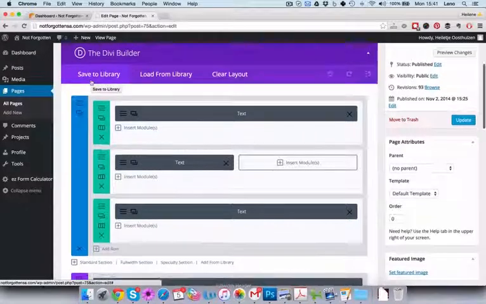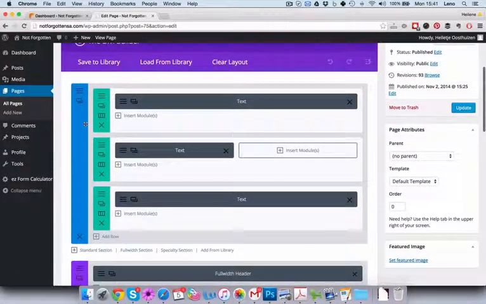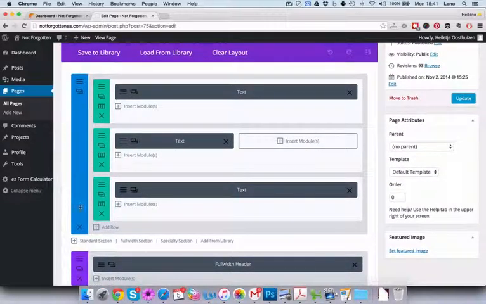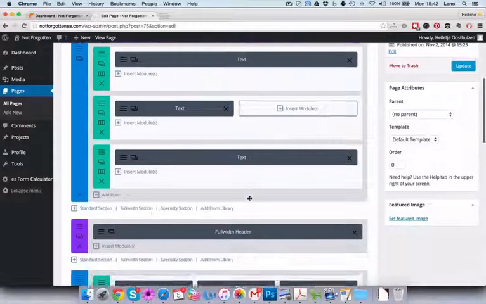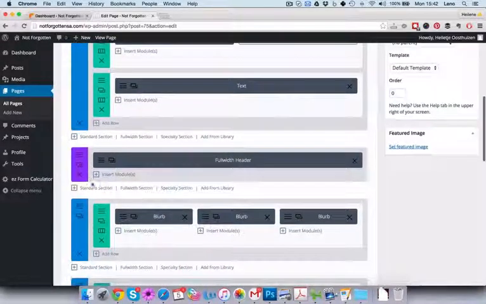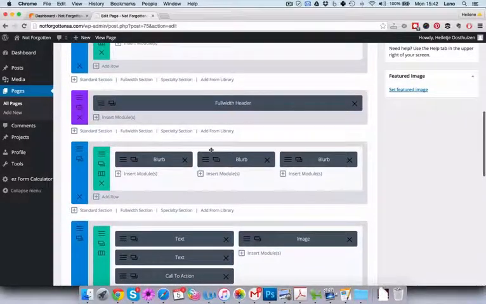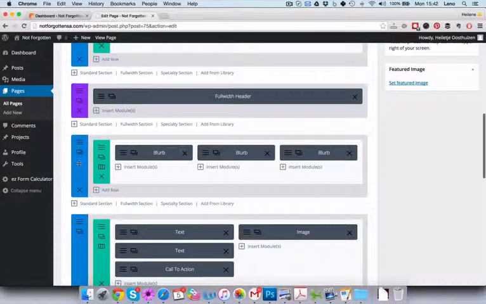This is a standard section, the blue ones. Blue means that color can be applied to this section. It has 3 rows in it, all text. Then we have another section. The purple ones are the fullwidth sections with the full width header. Then we have another standard section. The standard sections are in blue, rows are in green, a green row with 3 columns.